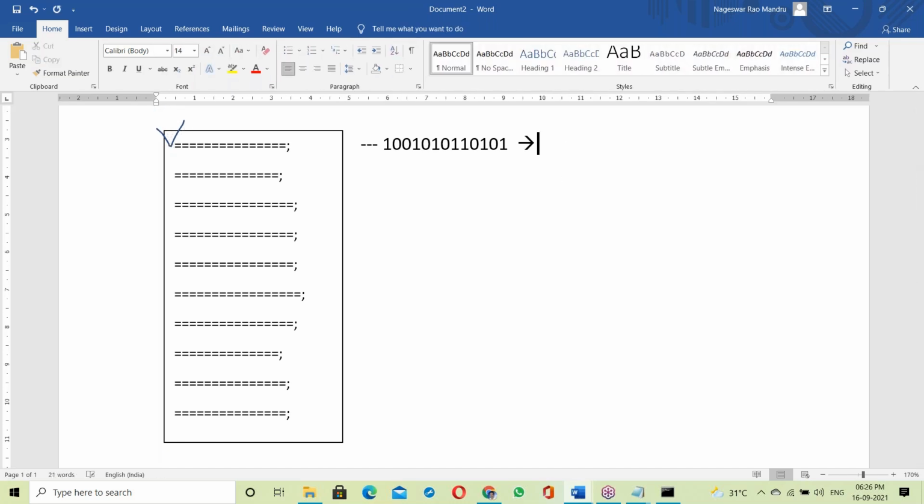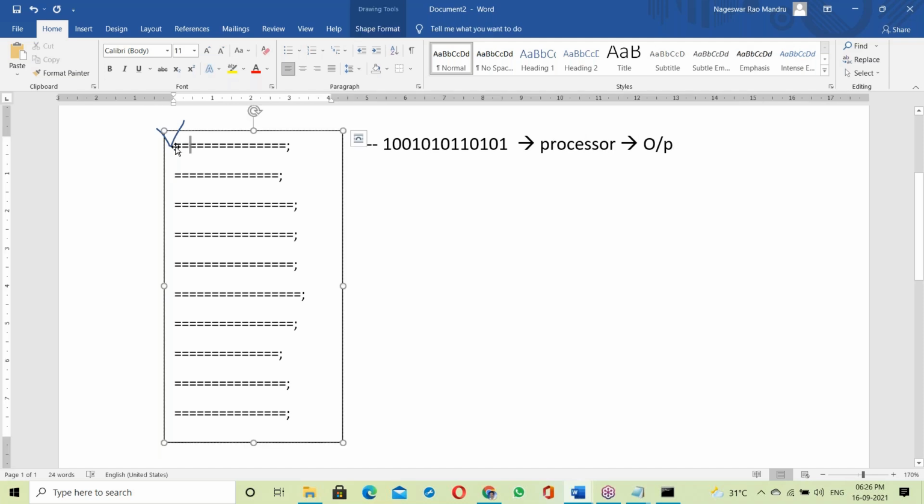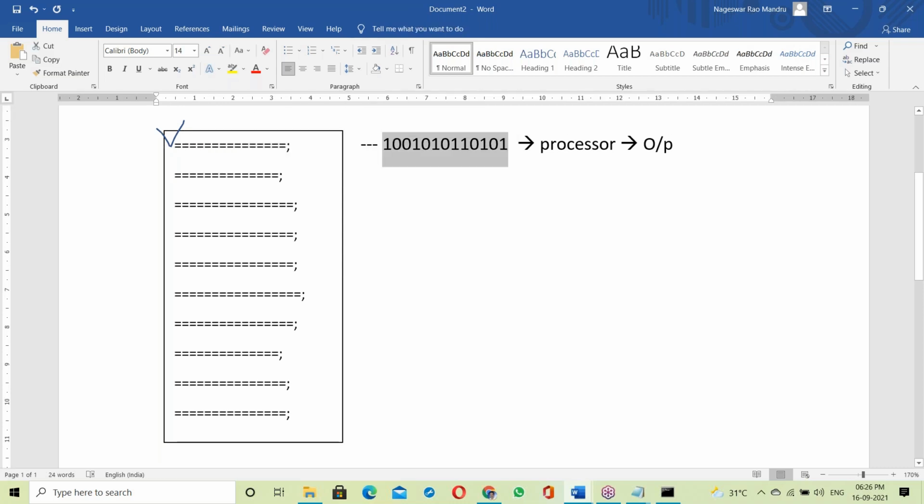That binary code is simply given to the processor. The processor takes it and generates the output. That's it, our first statement is completed. So the interpreter checks the first statement, and if it is correct, it simply converts it into binary code.